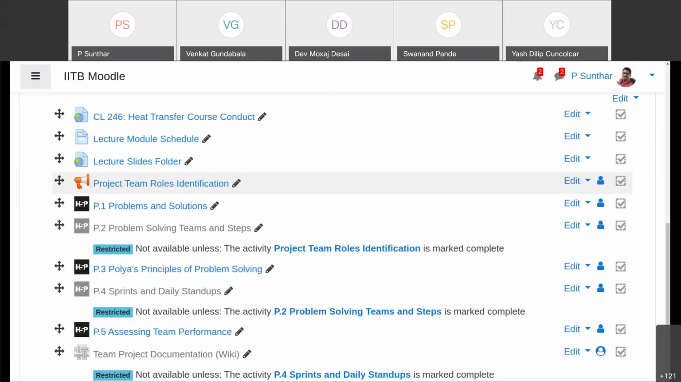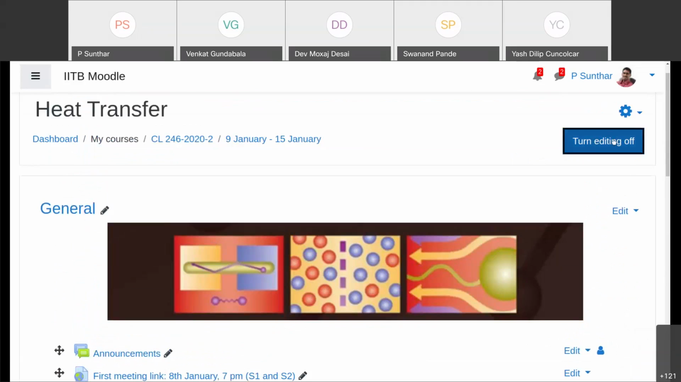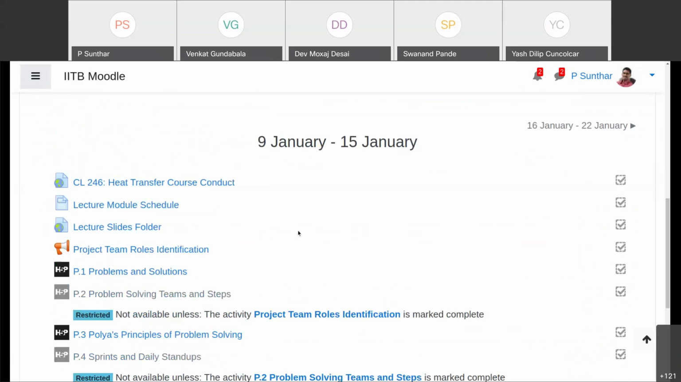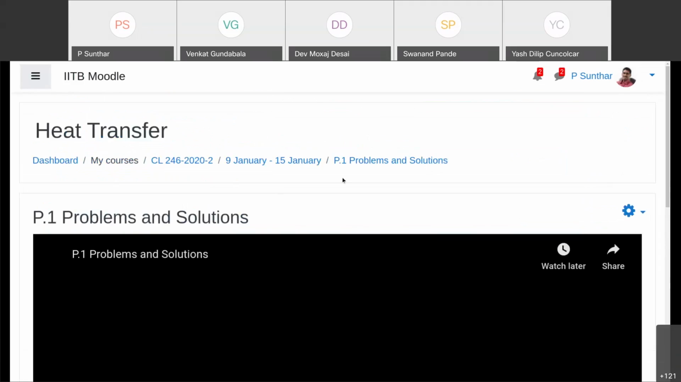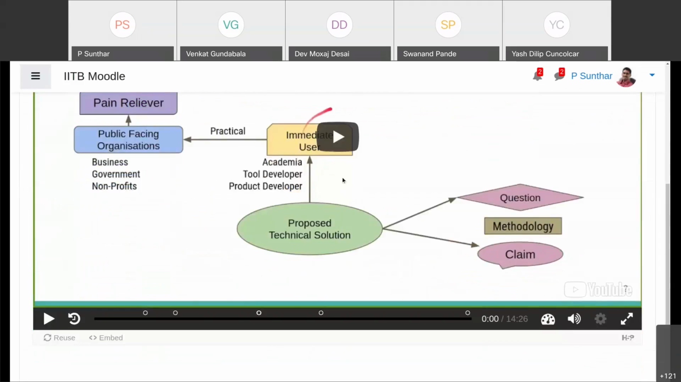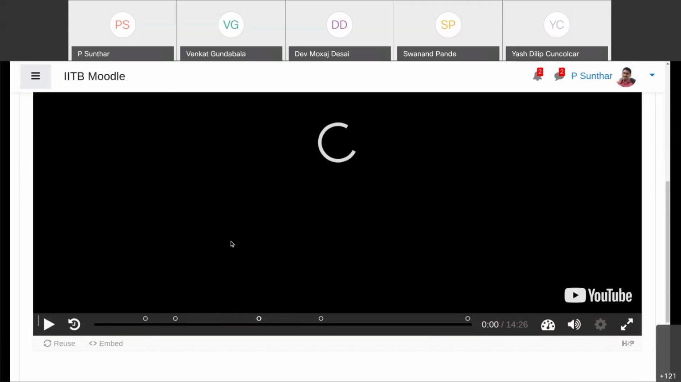When you click on this, you will see the video. This is that H5P video, and you have a play button here. These circles here are all stoppers at which the video will stop and a pop-up will come. I'm just going to play it here.